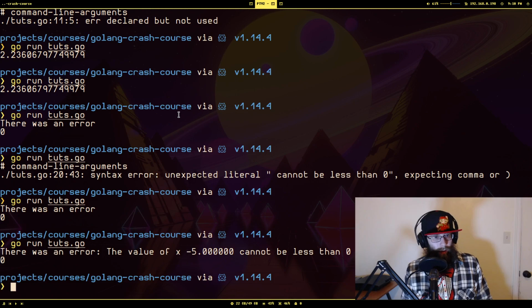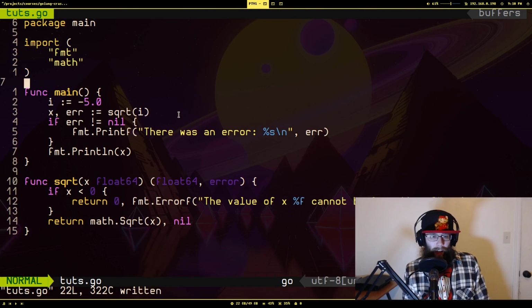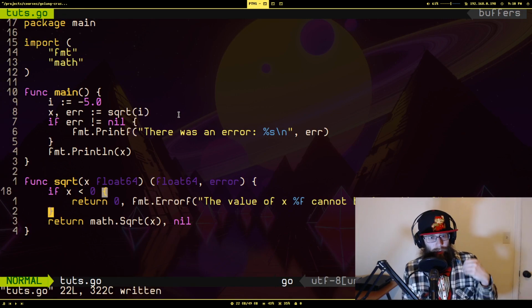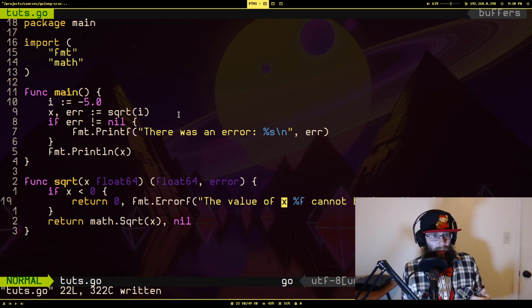If we run this, you'll see there is an error. The value of x -5 cannot be less than 0. And so that's how you create new functions, return more than one type, return errors, handle errors, things like that.